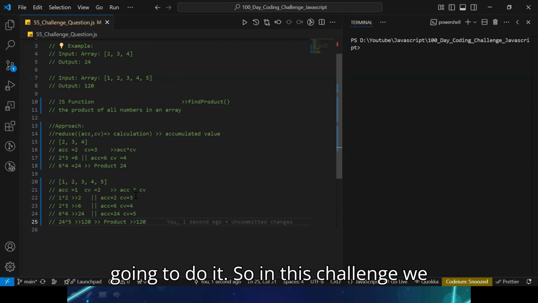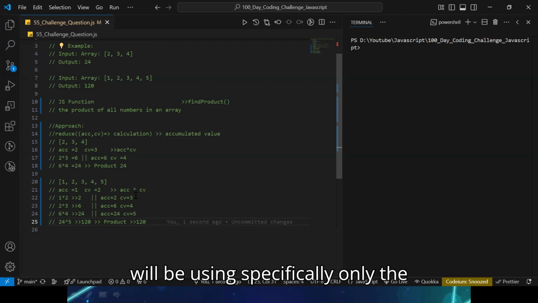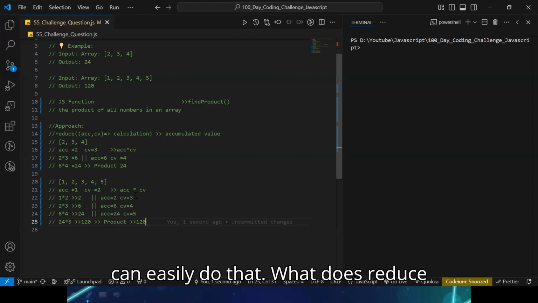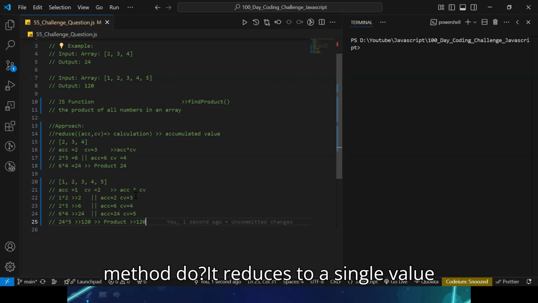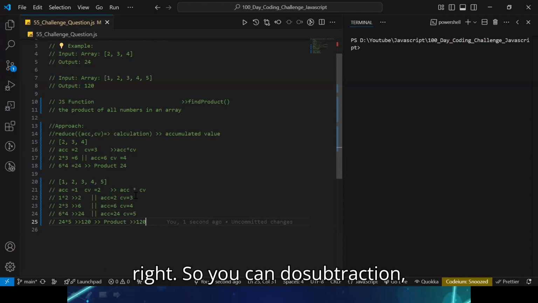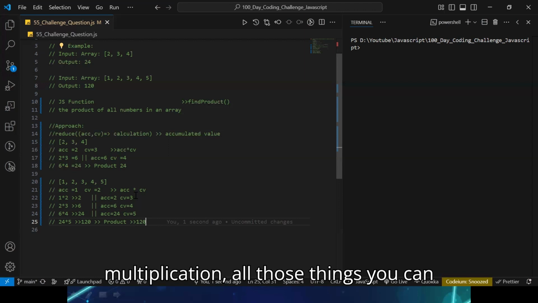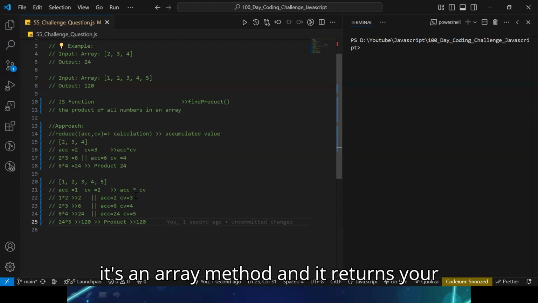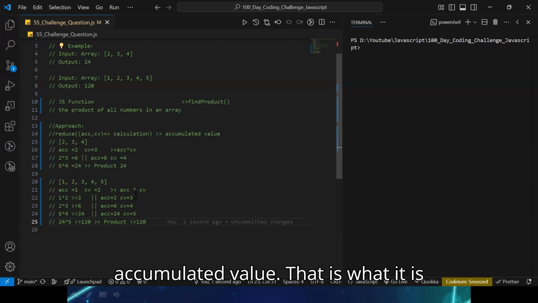So, in this challenge, we will be using specifically only the reduce method, no other method. You can easily do that. What does the reduce method do? It reduces to a single value, right? So you can do addition, subtraction, multiplication, all those things. It will reduce to a single value. It's an array method and it returns your accumulated value. That is what it is returning.